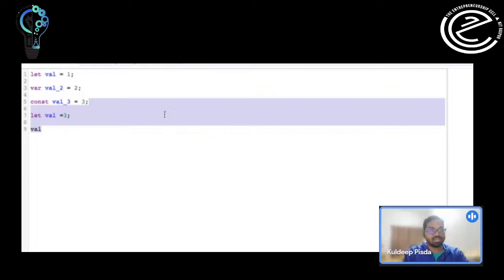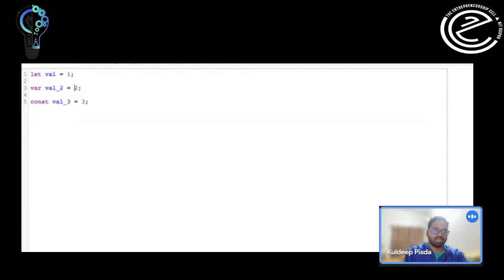Now hoisting. When you're not using strict mode, for example, let's say I'm not declaring this variable right over here, and val_2 equals, let's say, val equals 3. I don't know what happened. Some weird thing happened. Let's say val equals 2, and if I print val, oh, it is getting crashed.